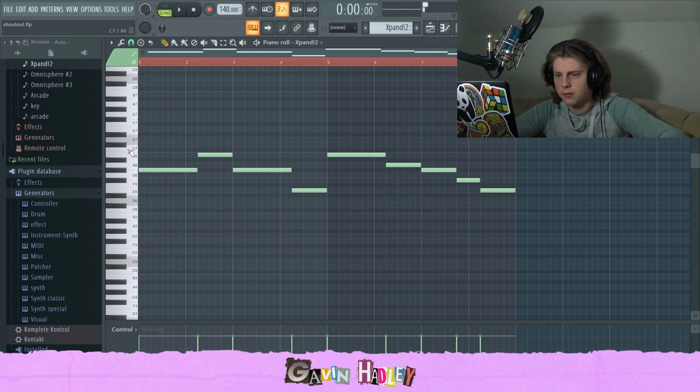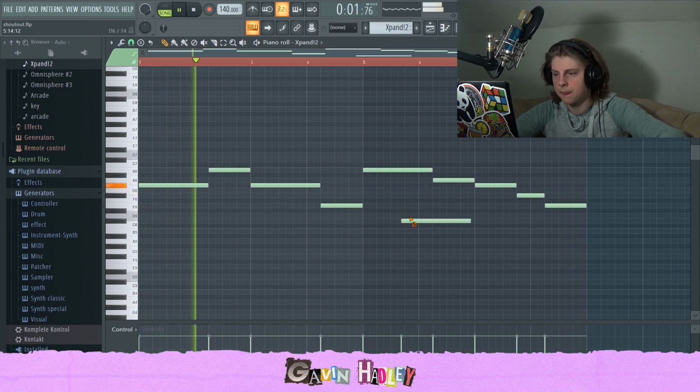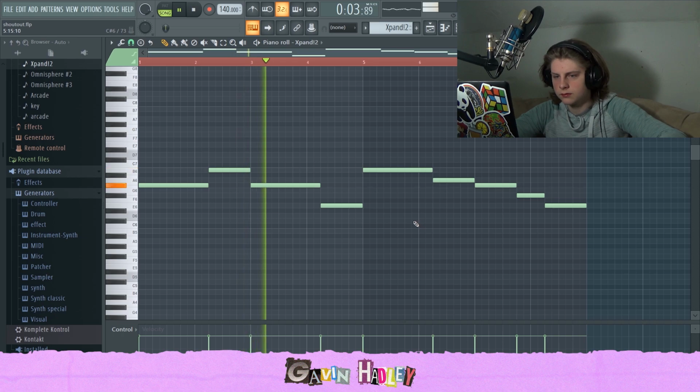I have G sharp, B, so I'm just trying to keep it simple here, kind of contrasting the complex melodies that I have going so far, using it as kind of a pad, and this is what it sounds like.